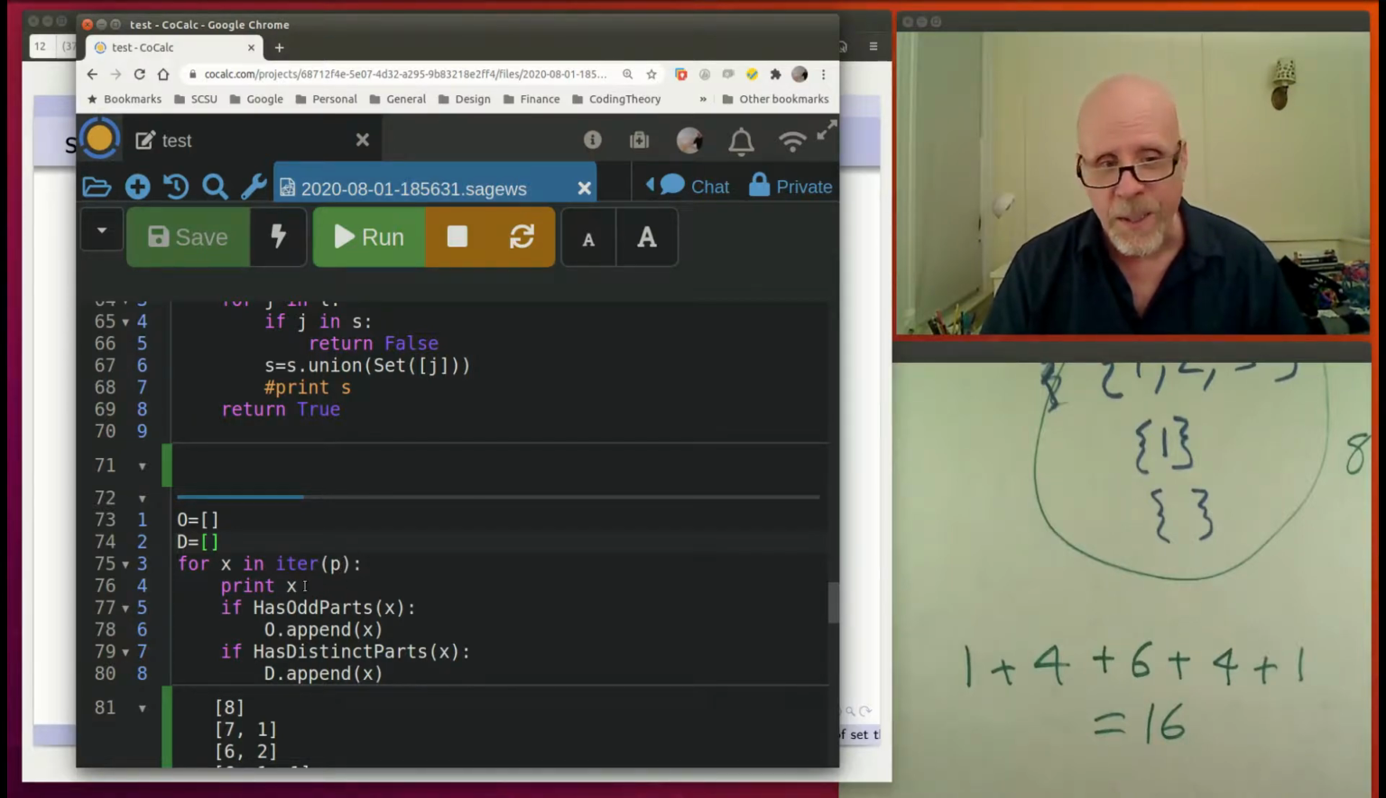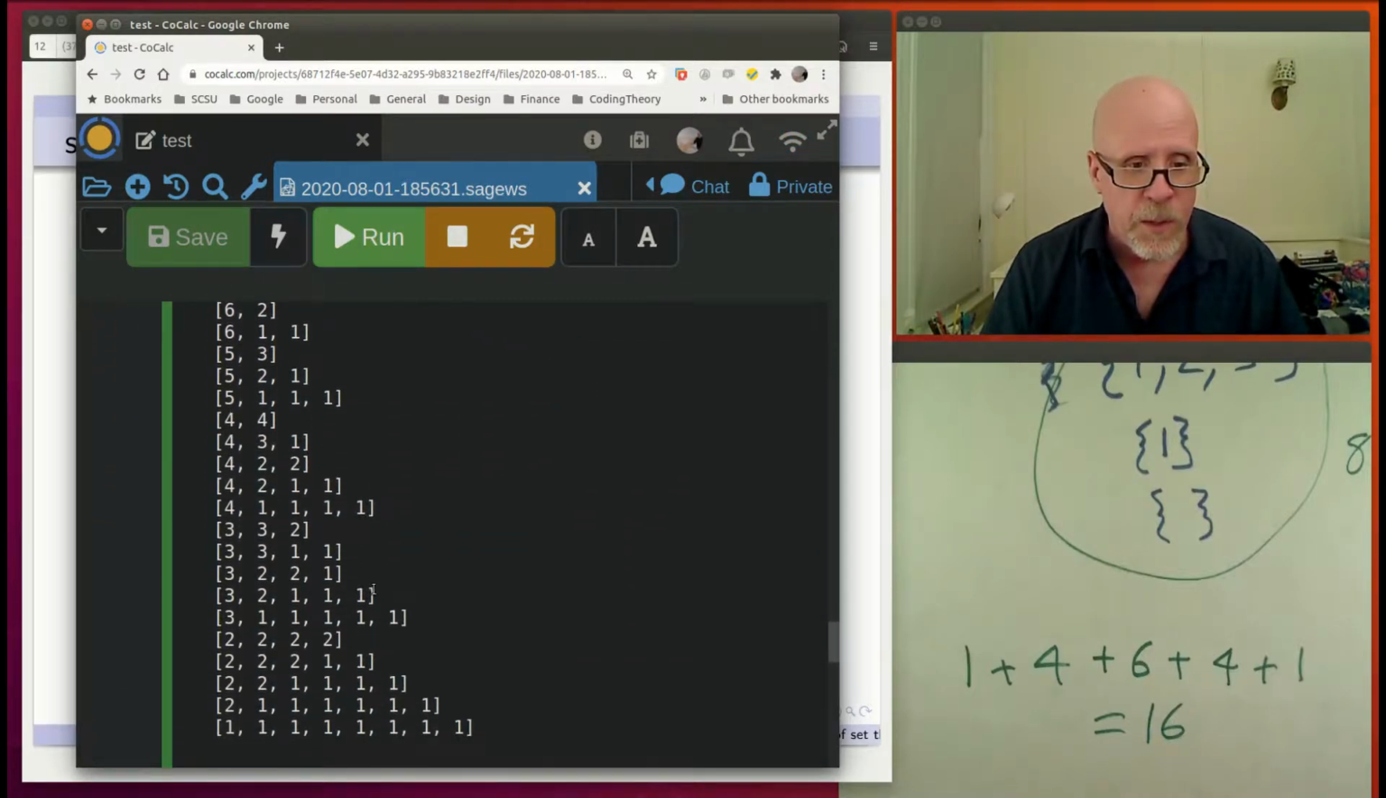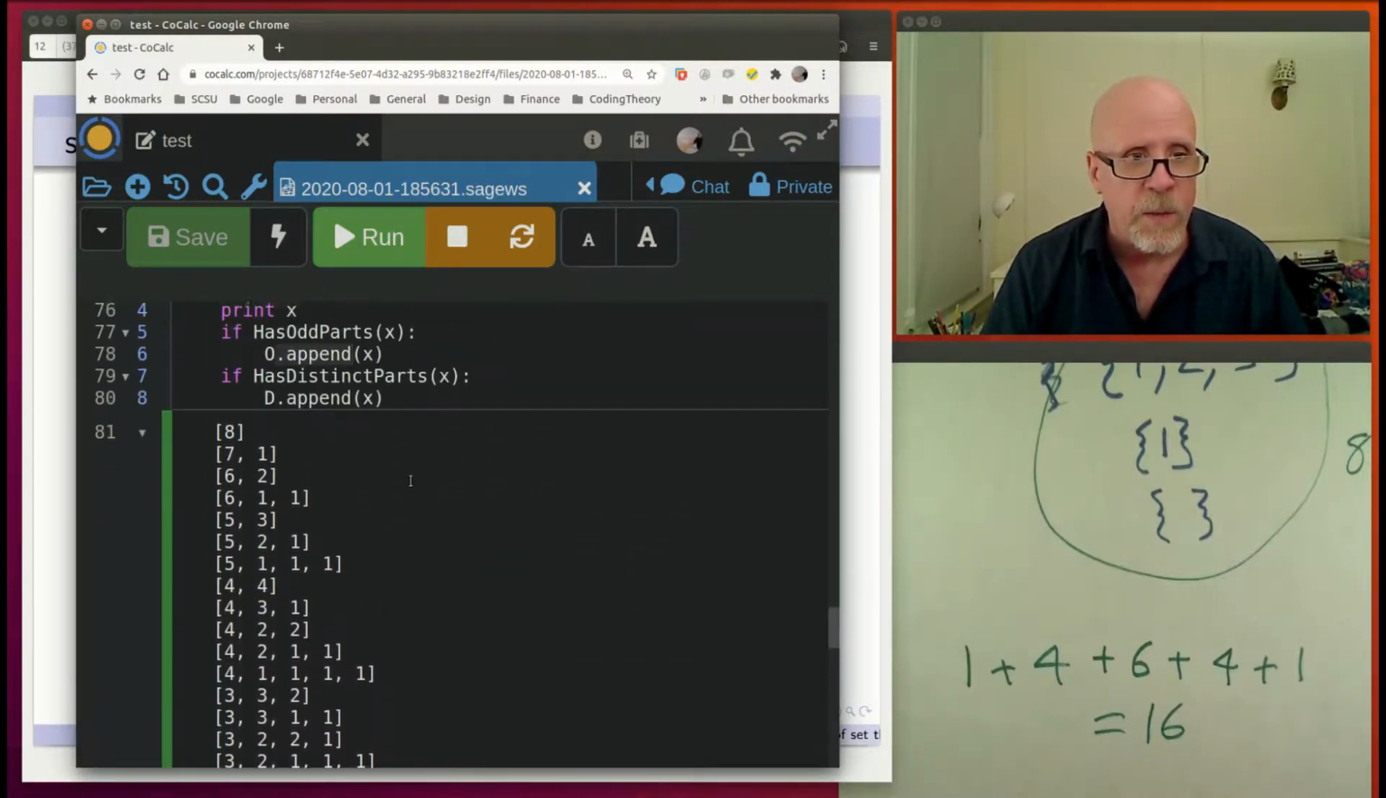We'll print the thing just so we know where we are in it. And if the hasOddParts function returns true for that guy, we'll append it to O. This is another set theoretic, or actually in this case, list theoretic function. That's a member function of any list, it has the ability to append to itself. And if it has distinct parts, we'll append it to D. And then when we're done, we can see what's the size of O and size of D.